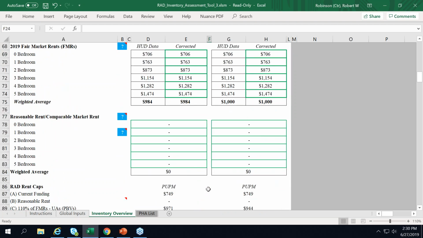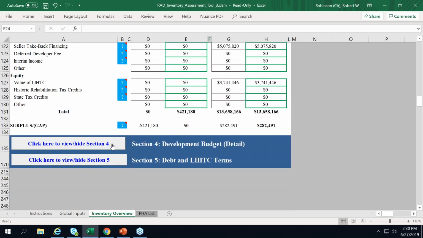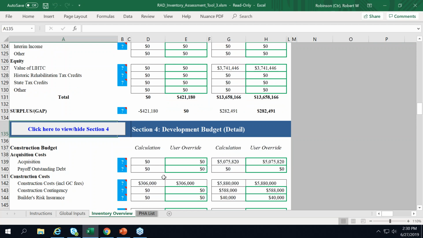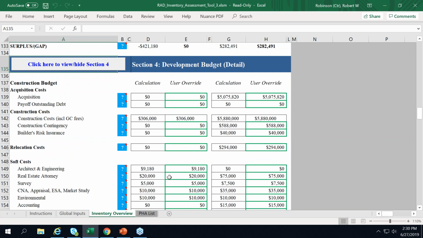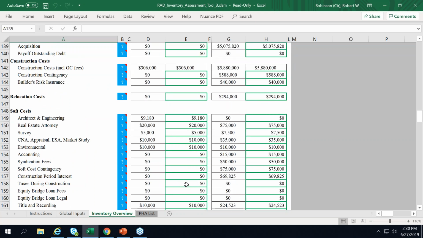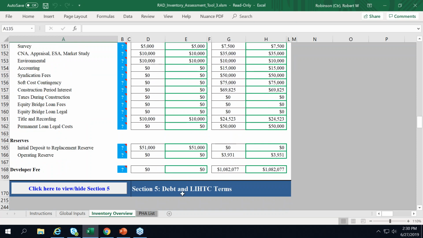The tool has additional sections that I won't go into great detail on today. So you'll see section 4 has greater detail on the development budget. These are all pre-populated assumptions on costs that will vary by market and by size of property and other variables. But we've filled these in just to give an initial start for the tool to generate results. You can go and modify these as desired.